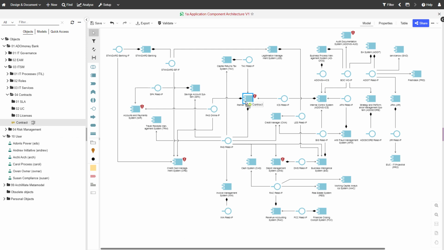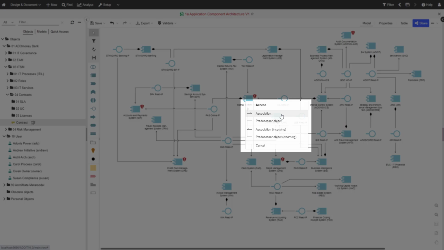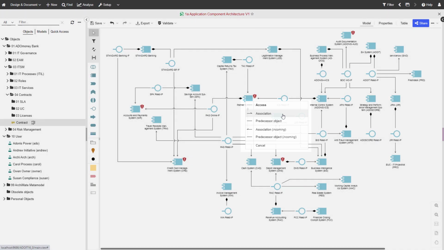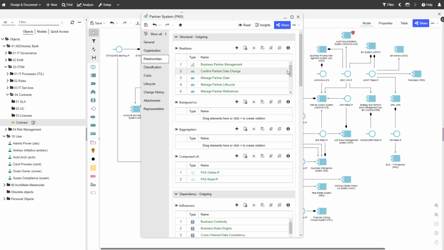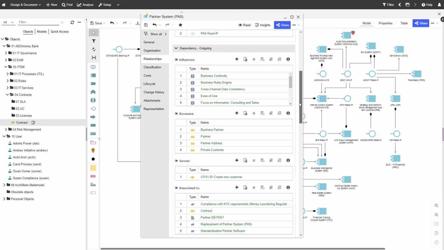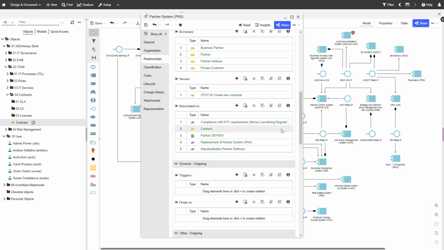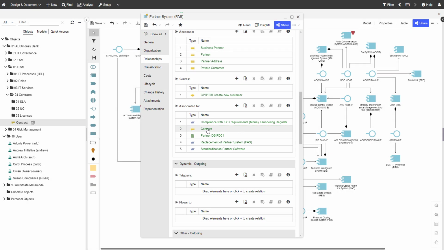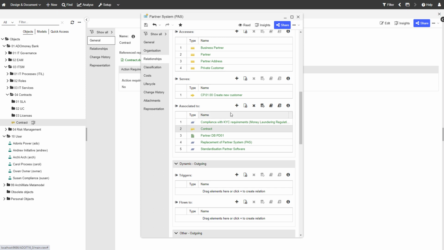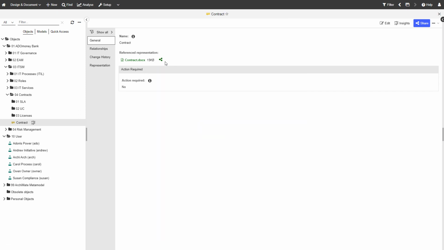Drag and drop your document onto the desired object. Choose one of the possible relationships. Open the notebook to see your object. Clicking on the file will start the download.